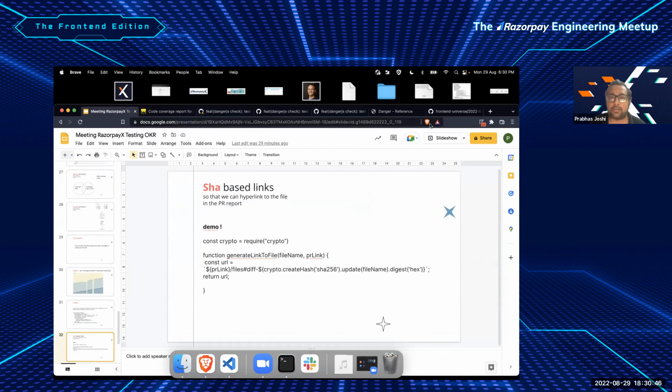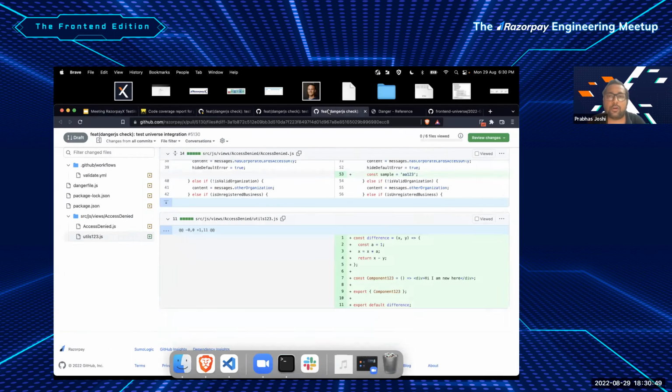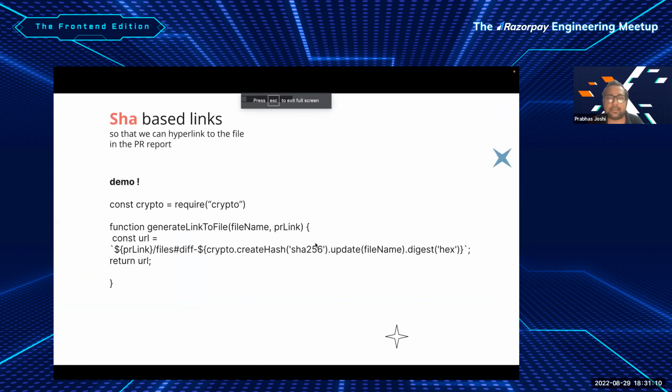If I backtrack the solution, how are we doing it? So if you study this URL, all these URLs are basically of the type: here's the base PR link, which is available to us via Danger, and here is this really weird looking thing, something like a Git commit SHA. When I figured it out, I thought, okay, this can be one of the SHAs. It turned out that it's basically taking the file name and applying SHA-256 encryption over it, and that is how the URL is getting constructed.